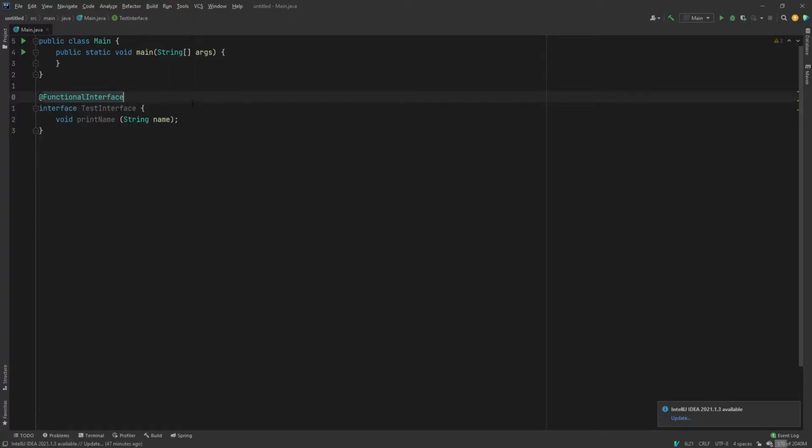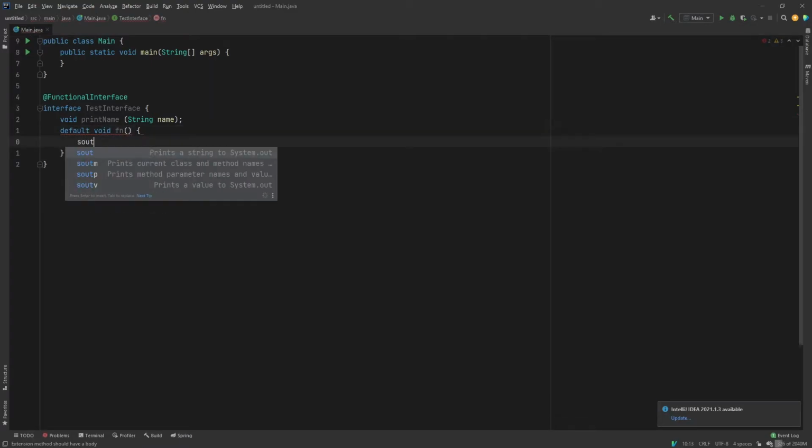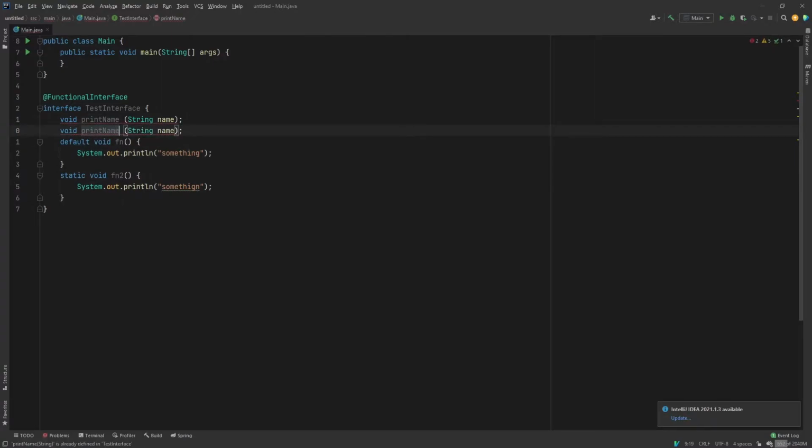I can even use this annotation, FunctionalInterface. If I want, I can say default void fn, and give it an implementation, let's say something. Now it has a default method, it doesn't really matter. It can have a static method too, and let's say something. So these two methods don't count, because one is a default method and one is a static method. But the moment I try to put another abstract method in this interface, it gives me an error. The reason being, there are two abstract methods in this interface, and therefore it can no longer be treated as a functional interface.